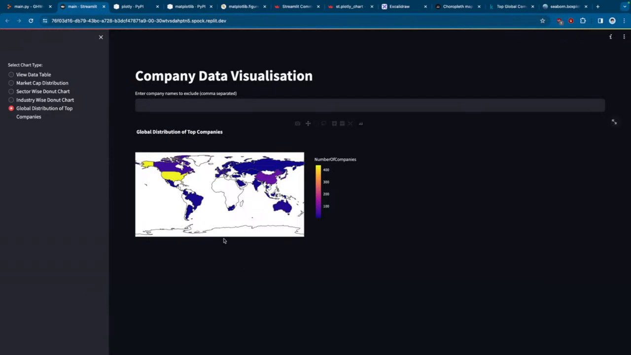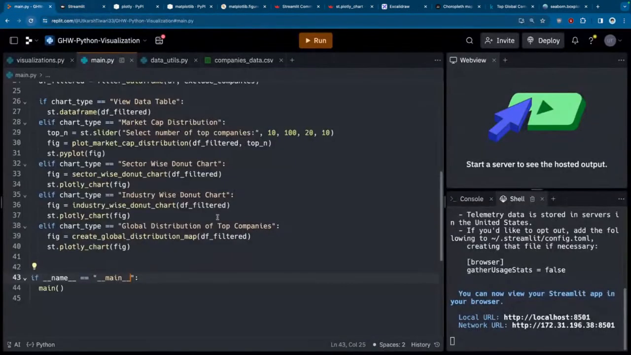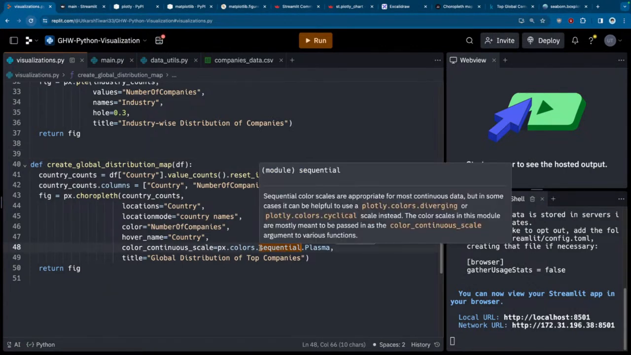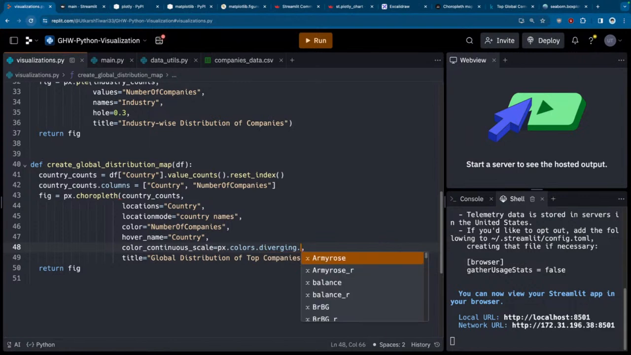Can we fix the color format and how? We can try a bunch of different colors. Here, px.colors, we are using sequential. But in some cases, it is helpful to use dot diverging or dot cyclical scale instead. So let's try diverging. Inside the diverging, is there any color format that exists? It seems like armyrose, balance, curl, delta, earth, fall, so many. Let's try the first one, armyrose. I don't know how it is going to look.